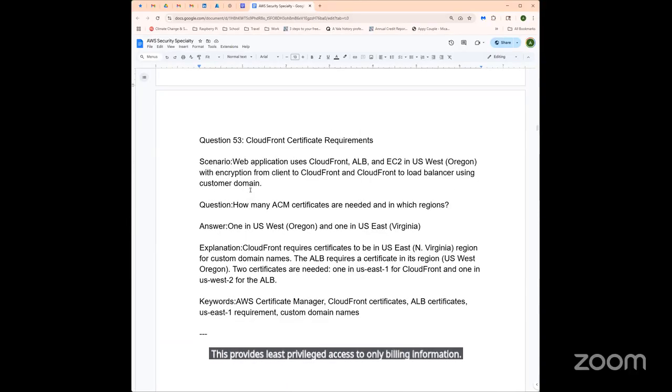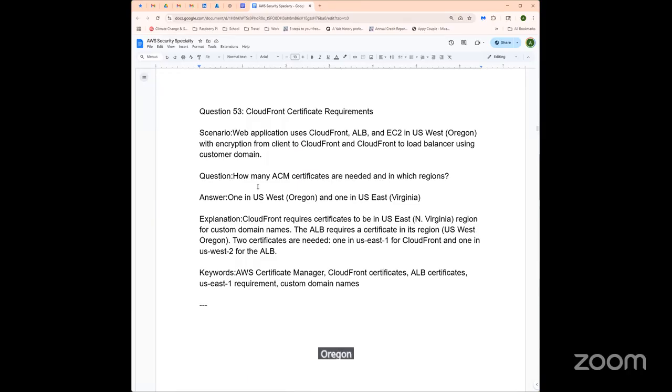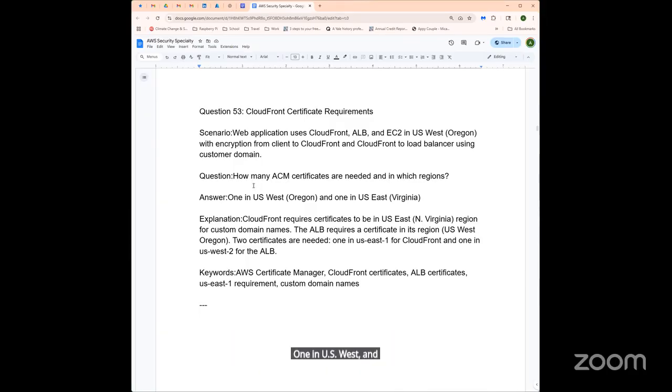A web application uses CloudFront, Application Load Balancer, and EC2 in US West, Oregon, with encryption from client to CloudFront and CloudFront to load balancer using custom domains. How many ACM certificates are needed and in which regions? One in US West and one in US East.